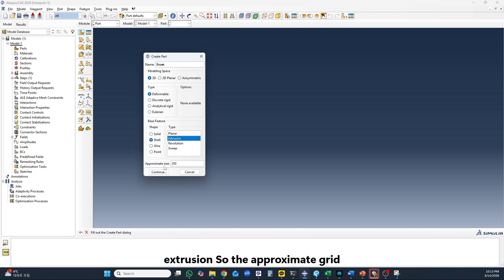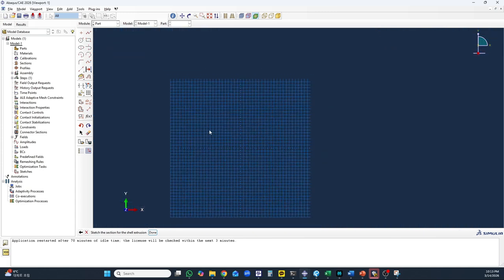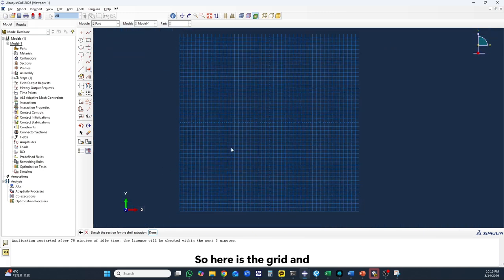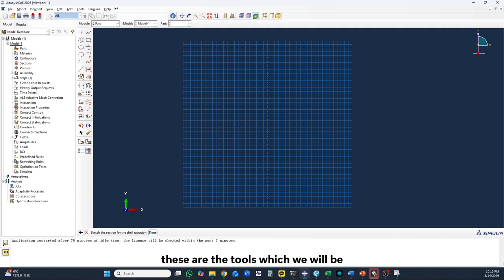The approximate grid size Abaqus is giving us is 200. We are going to make it 900, as the overall height of the beam is 900. So this is an approximate size of the grid. We press continue. Here is the grid, and these are the tools which we will be using to build the cross section of the beam.